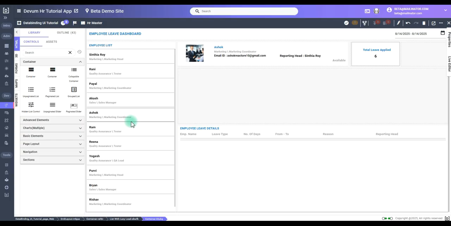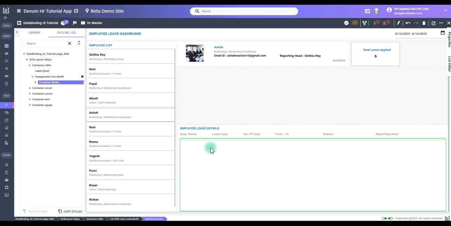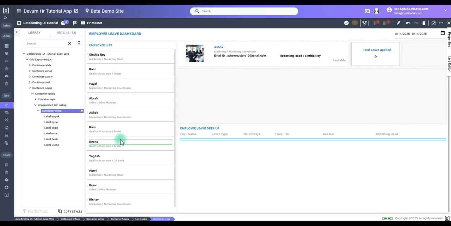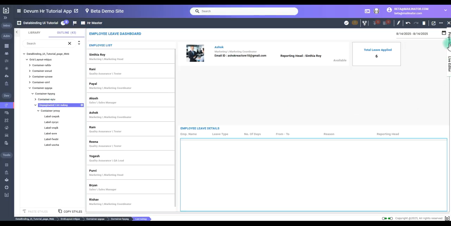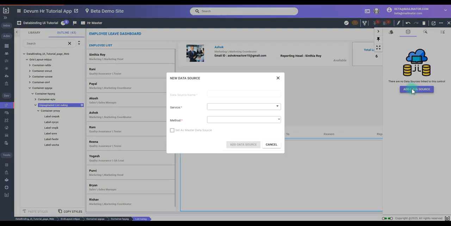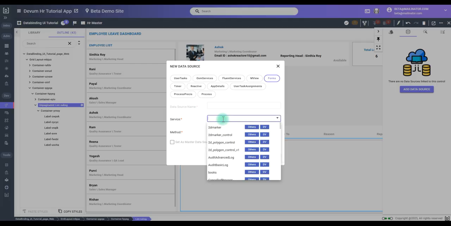To set this up, we've added an unpaginated list to our layout. Inside this list, we have containers and labels ready to display details like leave type, dates, and the reason for the request. Let's start by selecting the Unpaginated list component. In the Properties panel, go to Data Binding and click Add Data Source. Choose the Leave Apply form and apply the filter method.